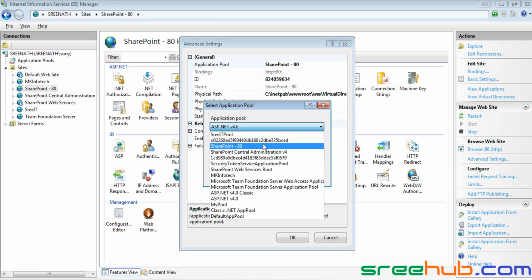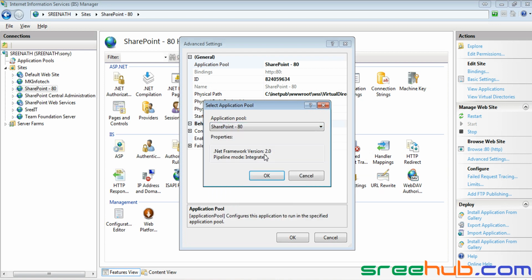Now if I assign SharePoint 80, on which version is it? 2.0. Can you see different versions here? I'll just scroll it up. You can see it changing to 4.0 and 2, right? Different. That is how it happens. In your system, as you haven't created any other site, it is continuously 2.0. But I've created some pools, so I can see my pool 2.0, ASP.NET 4, again 2. So this is nothing but a pool.